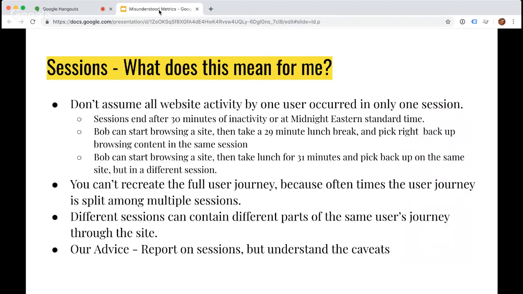Okay, so these are some interesting situations, right, that we need to be aware of. We need to be aware of the technical aspects of this. So what does this actually mean for me as a DAP user? Well, I recommend folks not assume that all website activity by one user occurred in only one session. Now, just to reiterate what we talked about, sessions end after 30 minutes of inactivity or at midnight.